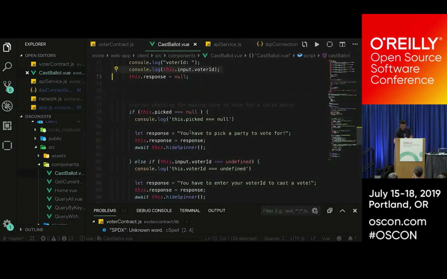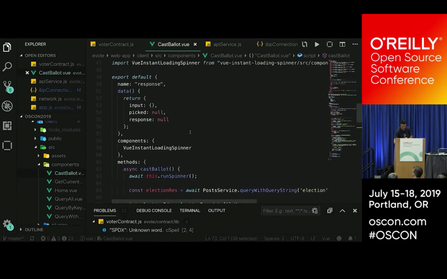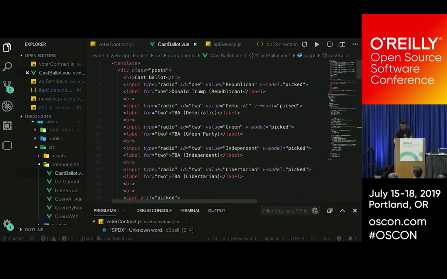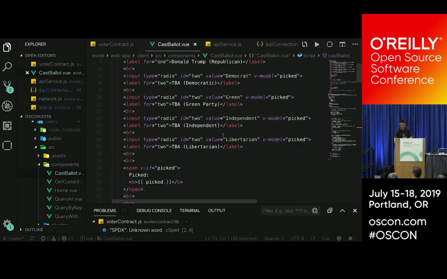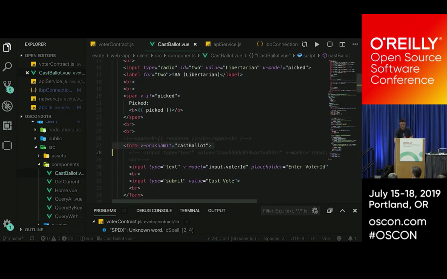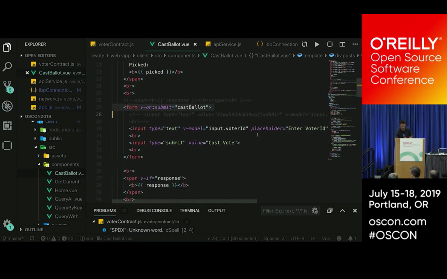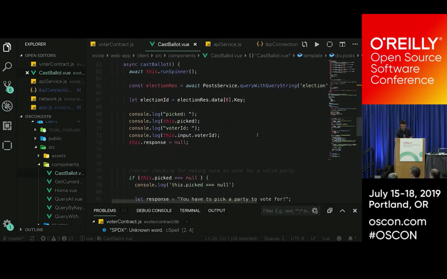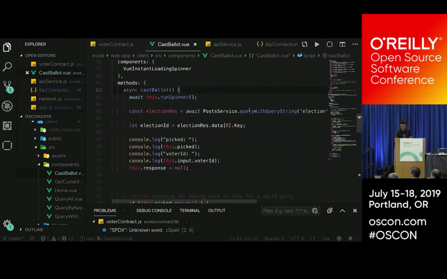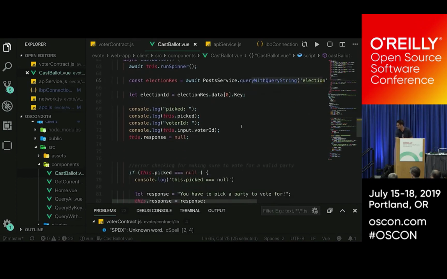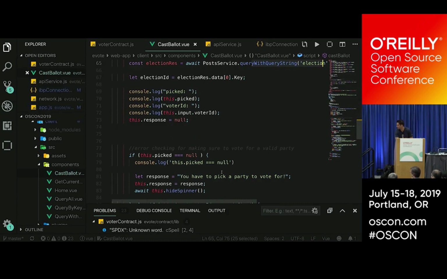So from the front end side of it, we have our cast ballot. At the top, we have all of our political parties. And once we submit something, it'll go into this cast ballot function. So where's the cast ballot? There it is. In the cast ballot, we're making sure we have an election already running. This is just some front end checks to make sure that they actually picked a party.